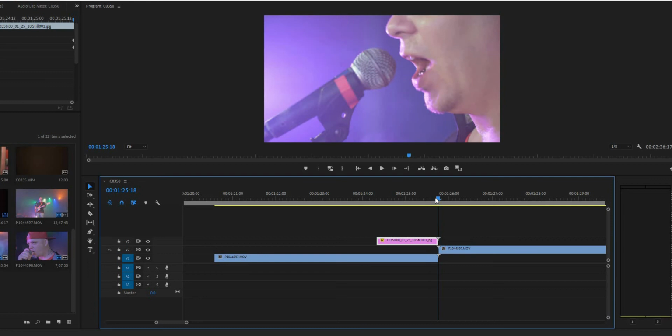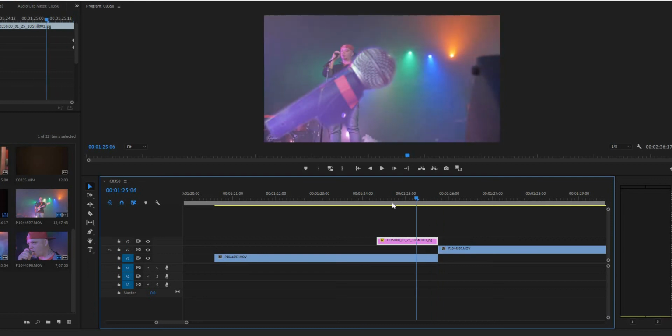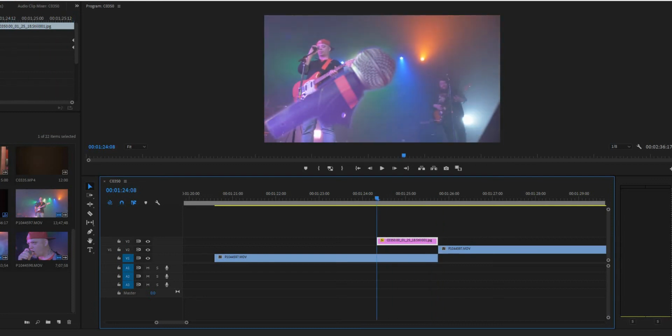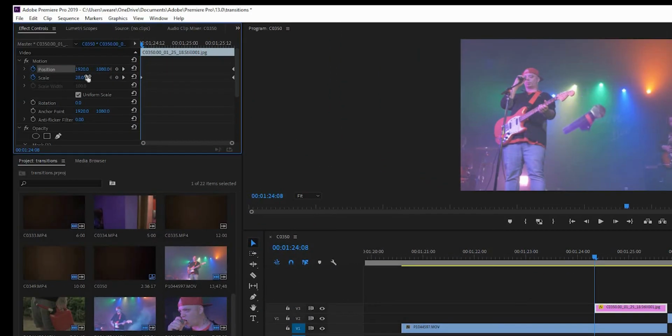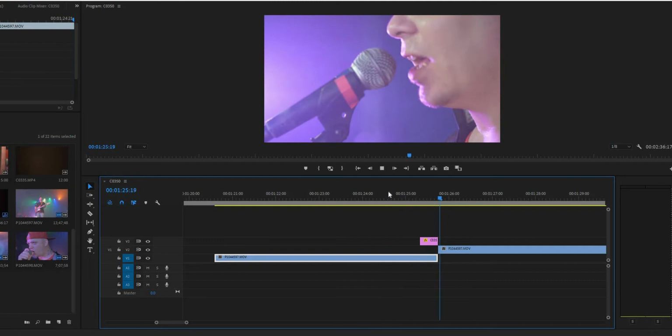And I want it to be that size by the time it gets back, but we'll go to the beginning of the clip and then we'll move it down. And in this case, I kind of want to move it around here. That way it kind of looks like it came from the microphone.